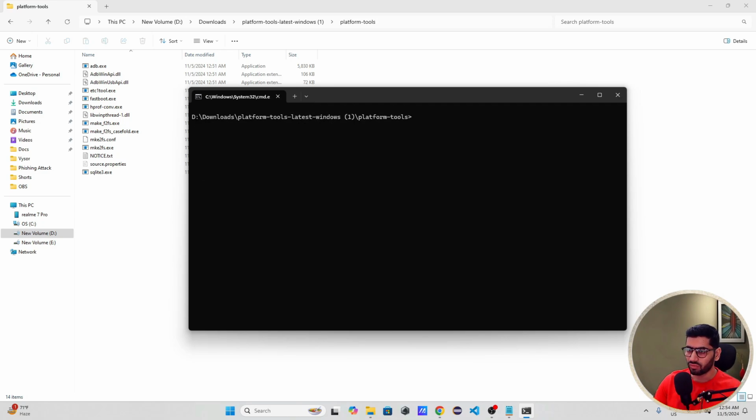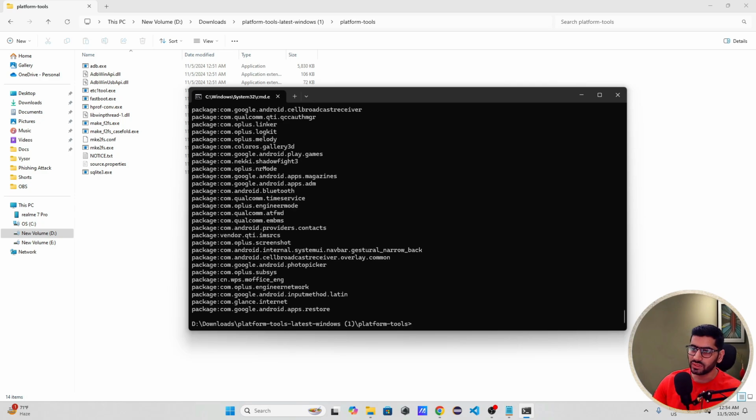So for now what I will do is, I will just type in ADB shell pm list packages. What it will do is list down all the packages of my real device. Basically we have applications installed on our real device, right? Each application has its own unique package, and they also have activities. So right now these are the packages.